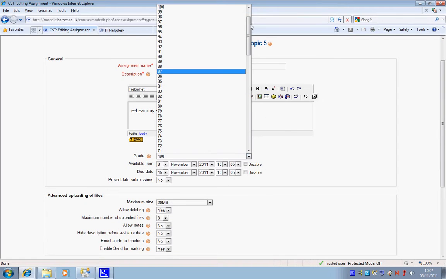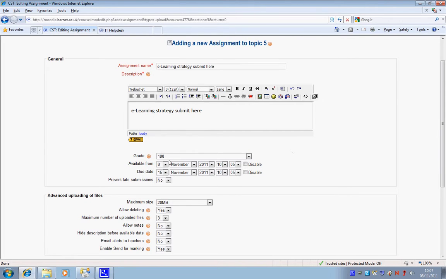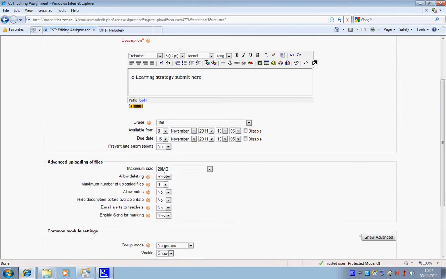Now here is the grading area. You can select any of these. This is the date that you're making this available from, and the date when students can no longer submit assignments, so start date, end date. Here we're going to allow students to submit past that date as well.